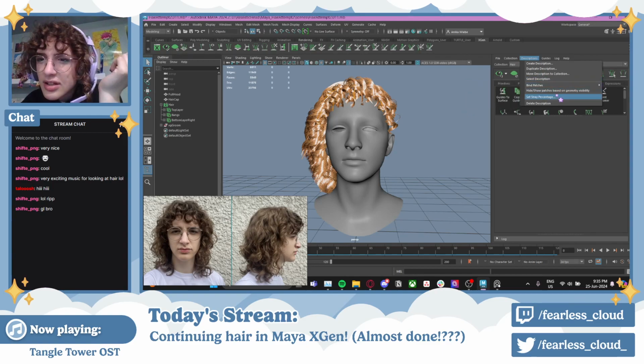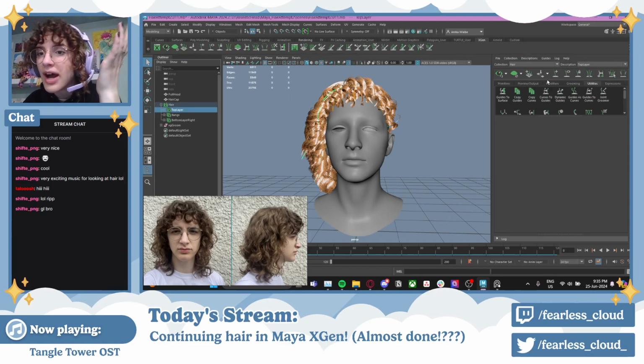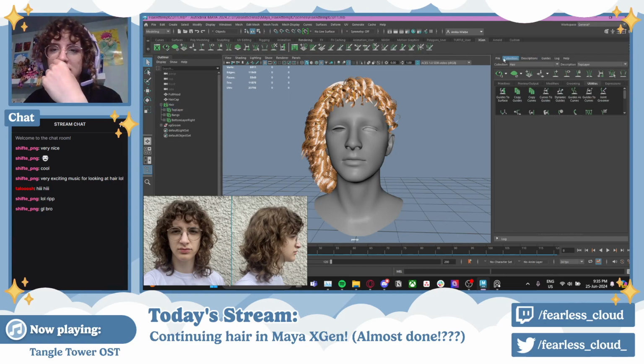Select, yeah, I don't, what is select? Oh, wow, that's helpful. I mean, I'm sure it's helpful if you have like a shit ton of them.